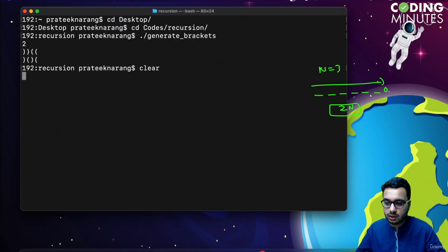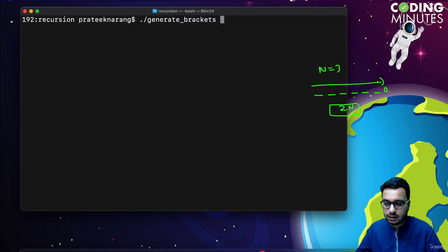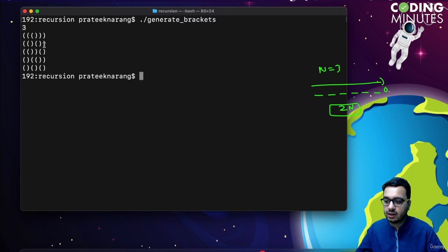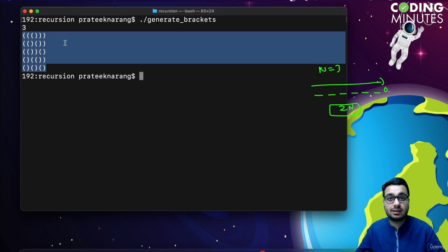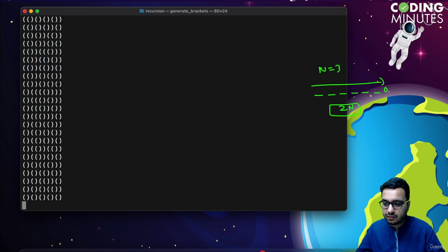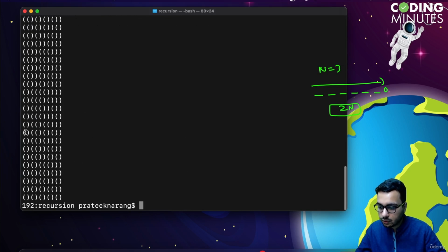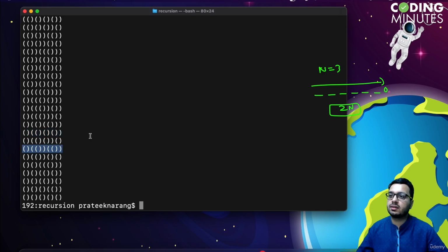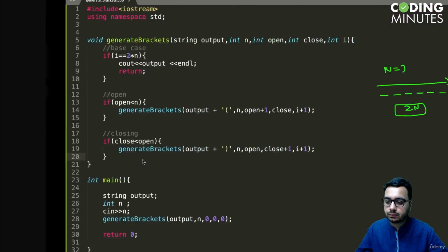Let's try to run the code, and let me say I have 3, I get these, which is correct. I have 2, which is correct. I have 5. These are also correct. Okay, so let's just verify. Yes, this is a correct output.